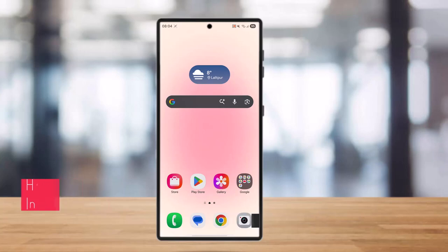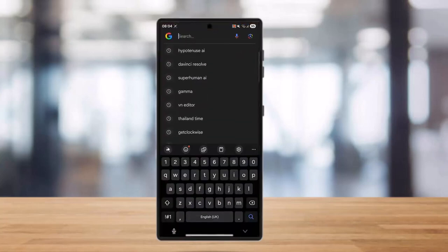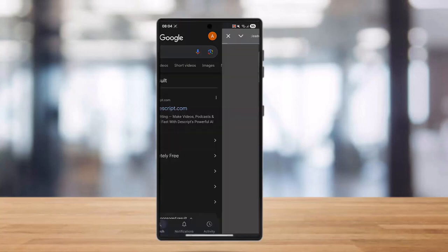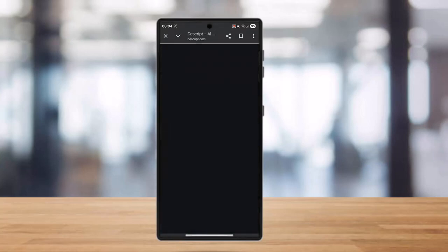Today in this video we are going to discuss how to use the Overdub voice feature in Descript. So without wasting much of our time, let's get straight into the video. Using the Descript Overdub feature involves two main steps. First, setting up your custom AI voice or selecting a stock voice. And second, generating the audio in your project.